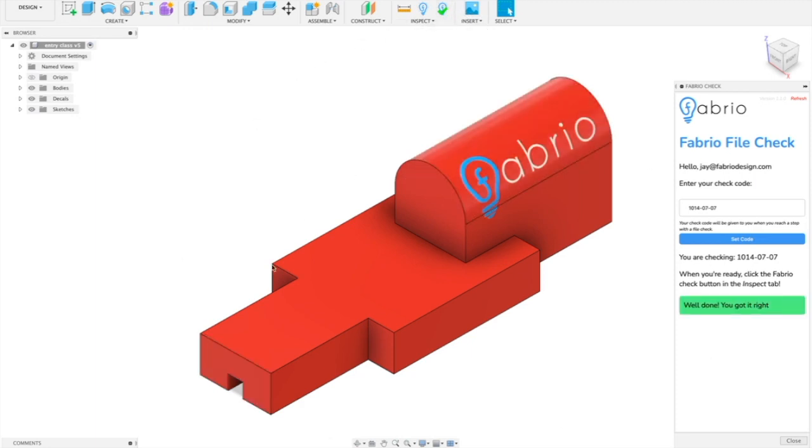I have now confirmed that this entry class no-go zone is correct to the Fabrio course and the technical regulations for F1 in Schools. If this is an incorrect model, it will tell the student that the model is incorrect and they will need to change it until it is correct.